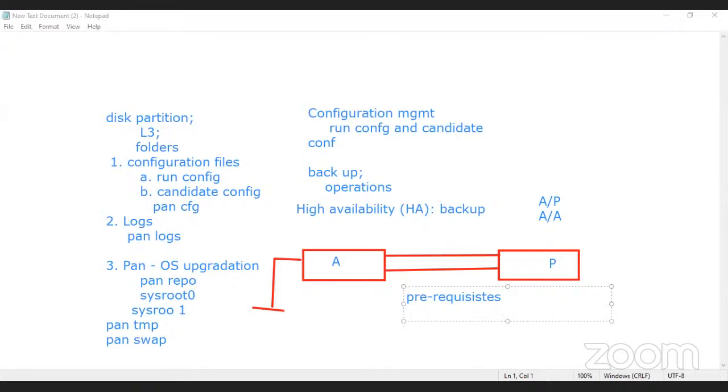Okay, so we do have some prerequisites. It is not like you can make any two firewalls work as active-passive, or what is called an HA pair. Any two firewalls cannot participate in an HA pair just like that. They have to go through these prerequisites first. They must be eligible for that. And we will also be going through the active-passive and active-active scenarios.